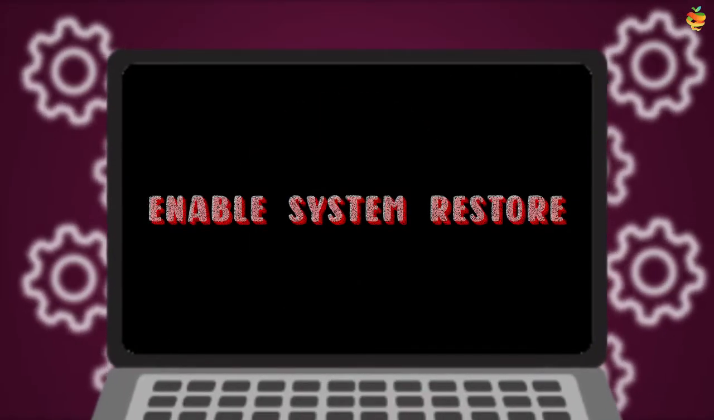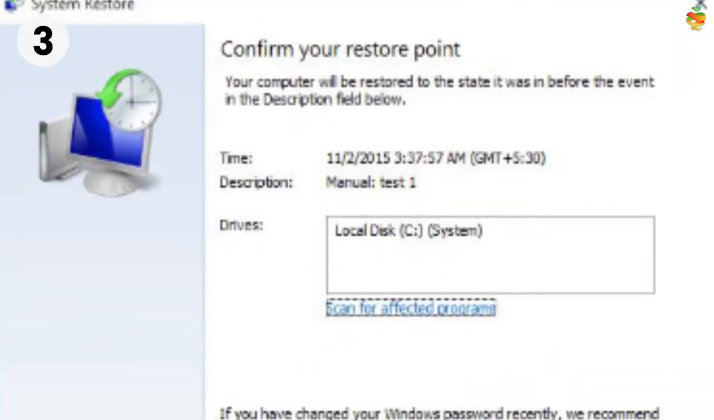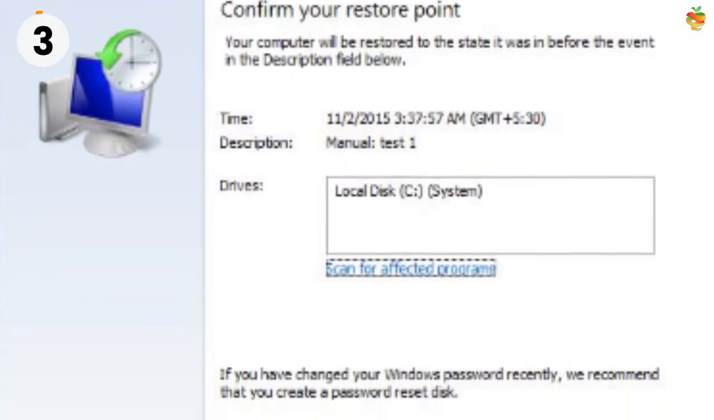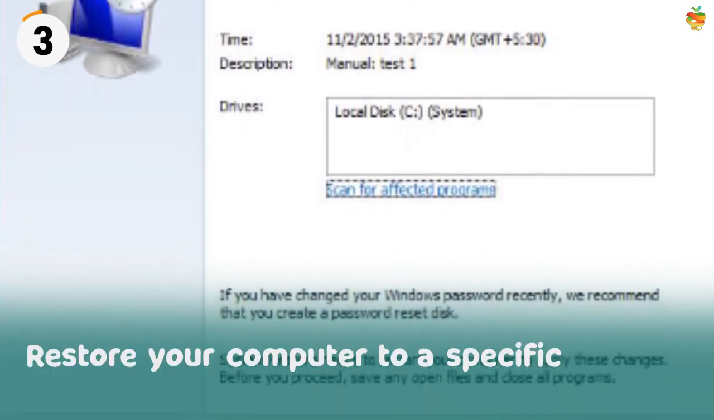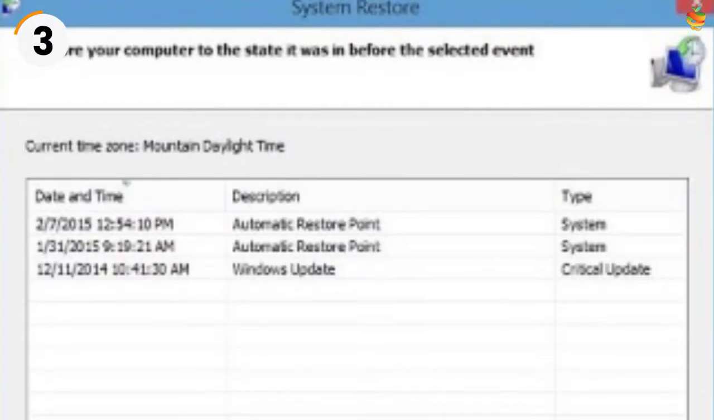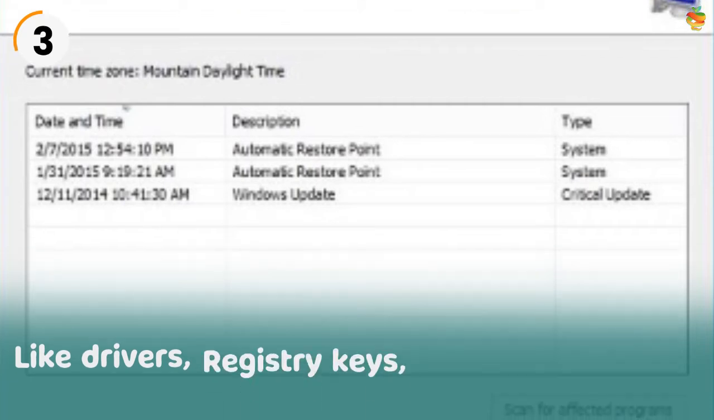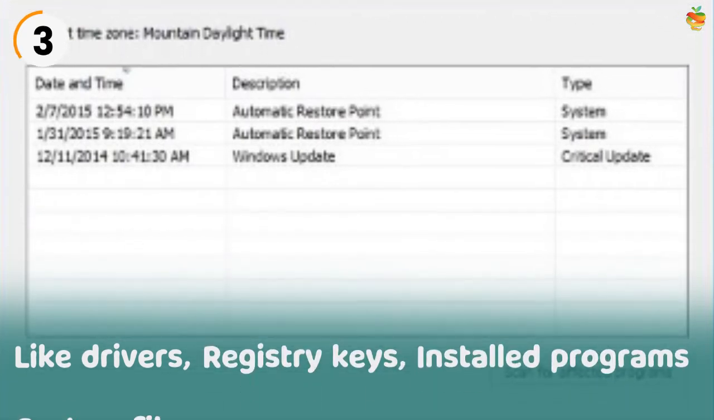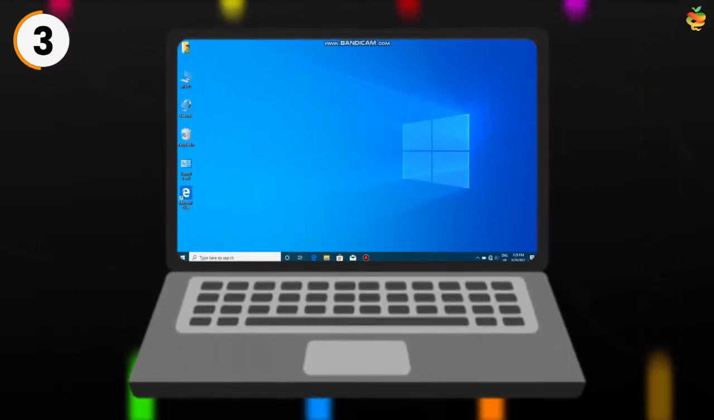Third, enable System Restore. Do you know what the main benefit of the System Restore is? This feature allows you to restore your computer to a specific point in time. System Restore is used to return important Windows files and settings, like drivers, registry keys, installed programs, and system files, back to their previous version. Okay, how to do it?